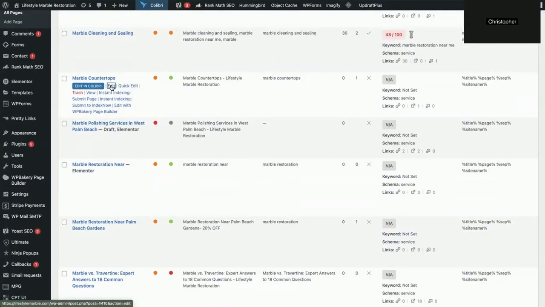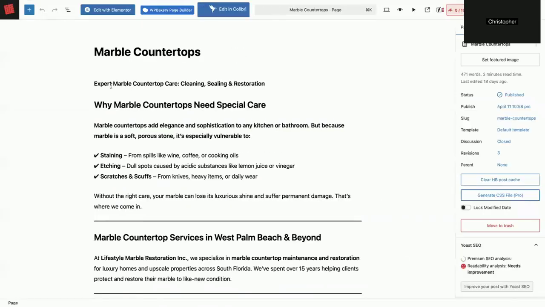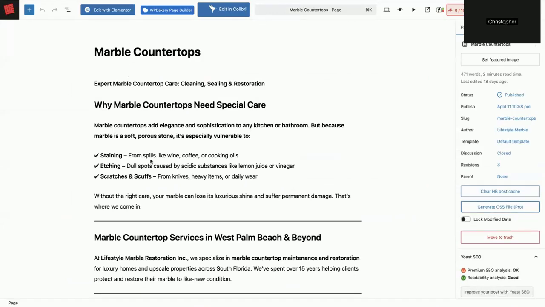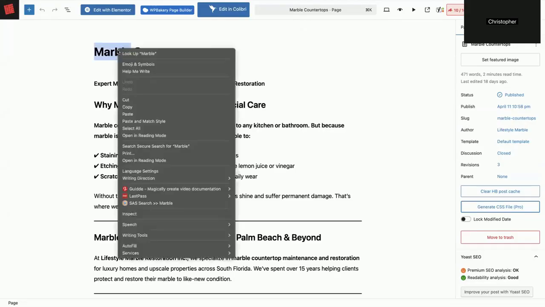Edit. A lot of this becomes just intuitive, guys. The more you do it, the more you kind of understand what it's saying. And WordPress still seems odd to me, but I understand it. So is this the H1?